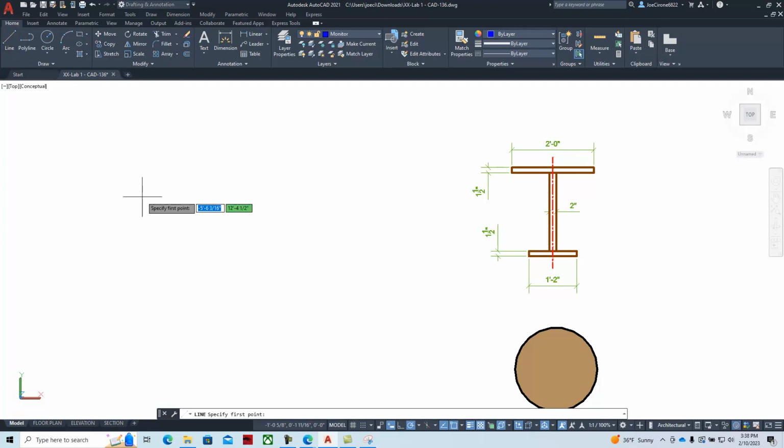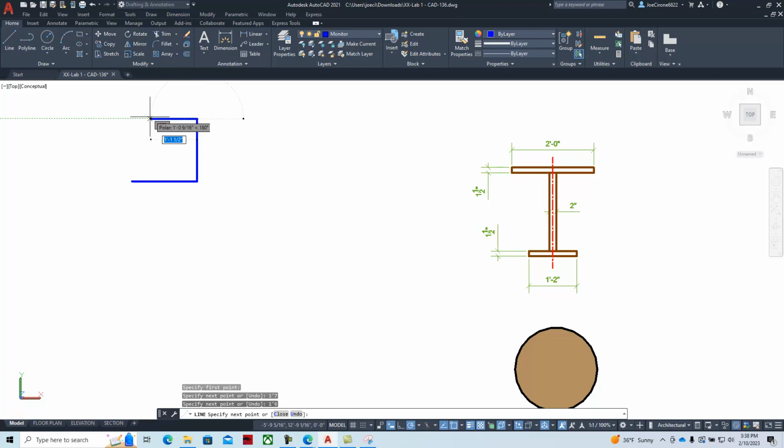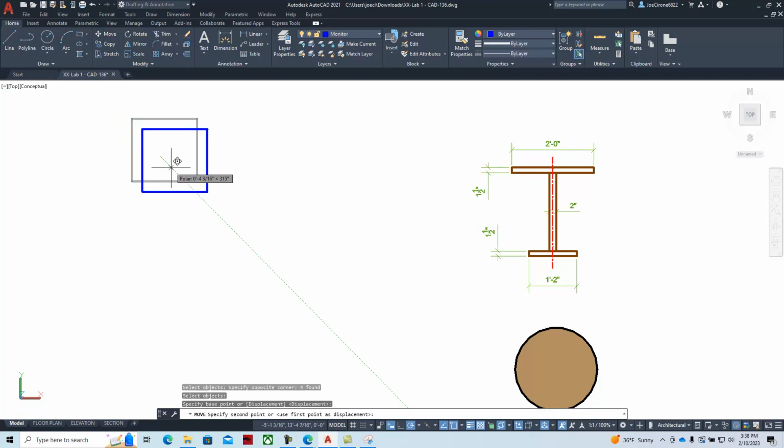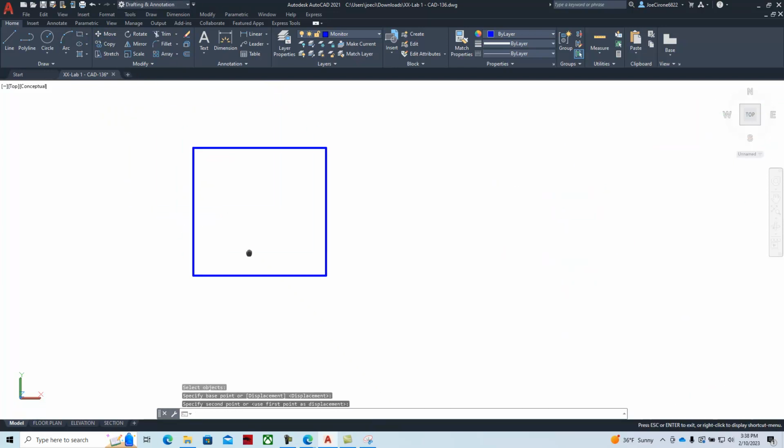We'll start off by drawing a line and we'll track that out, and then we'll type in 1'7". We'll track that up 1 foot 6. Come back. You can swipe these if you don't want to put in the numbers. That's what the object snap tracking will do for you. And I'm going to move this object a little bit. Just for visual.